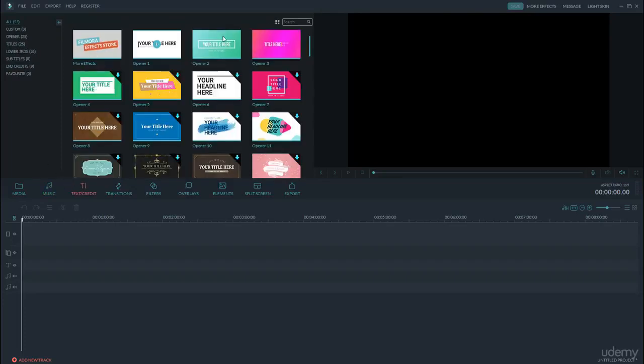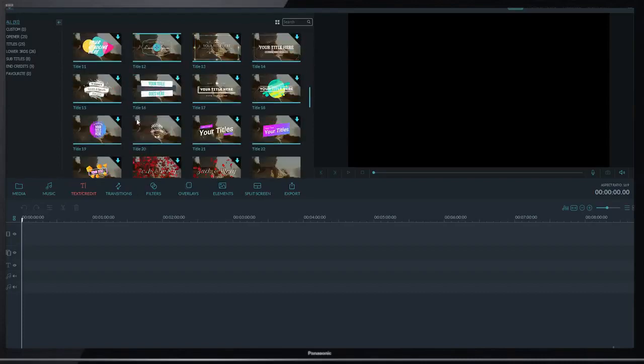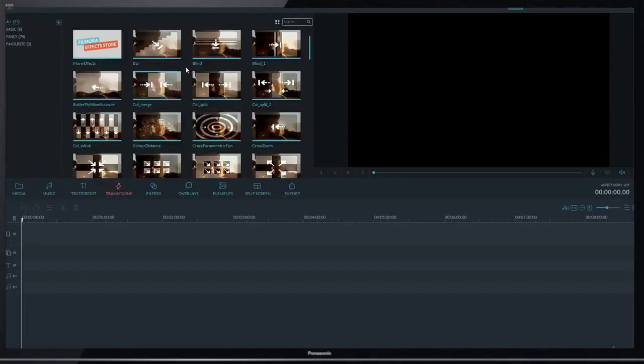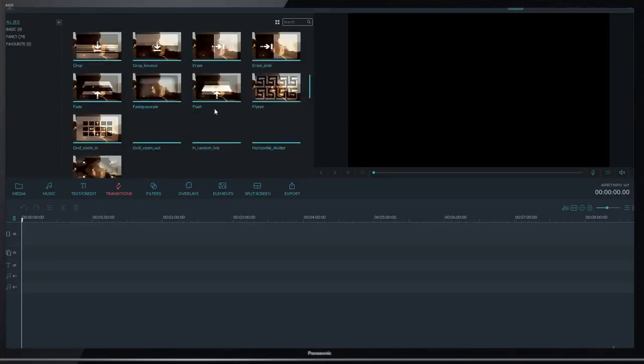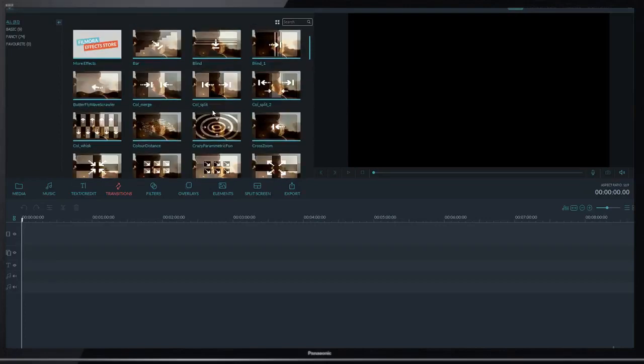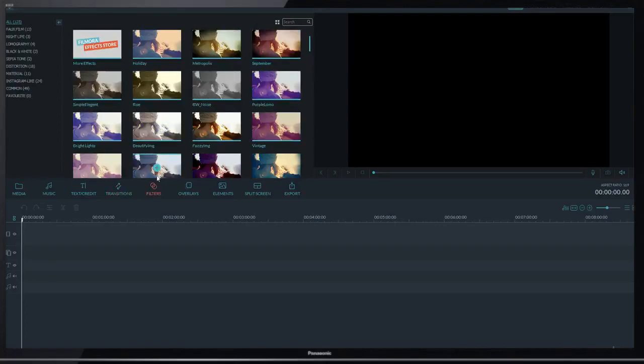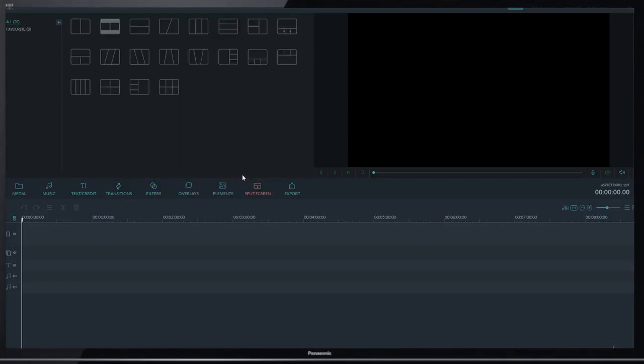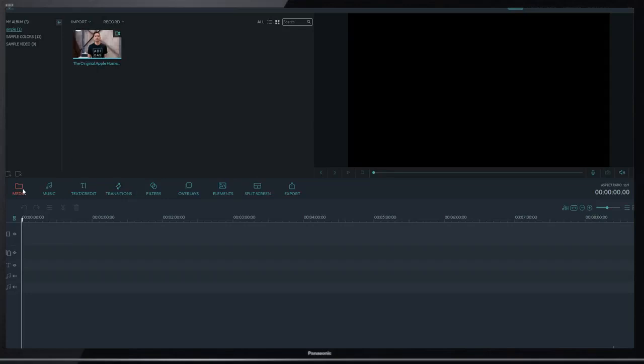In the text tab, here you see different stylish text we can add in our video. Different types of transitions are also available in this Filmora video editing software. Some amazing filters are also available here. Overlays, elements, split screen, and finally here you see the export button to get our final edited video.